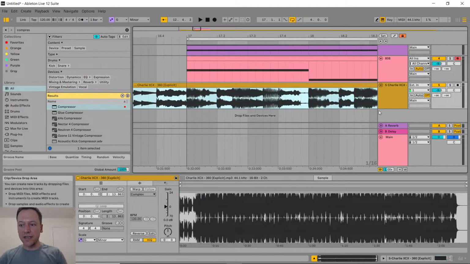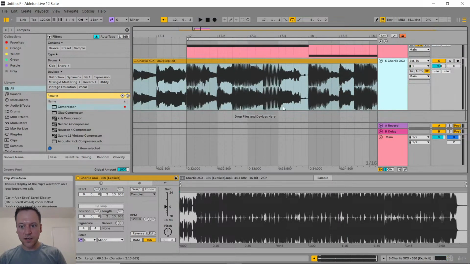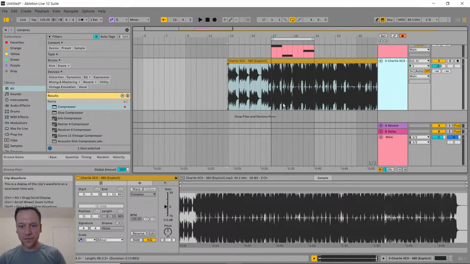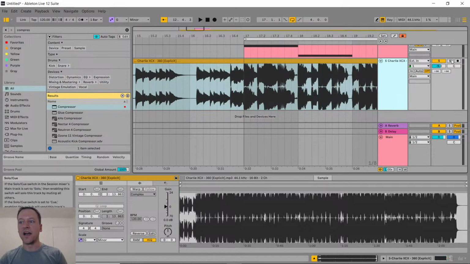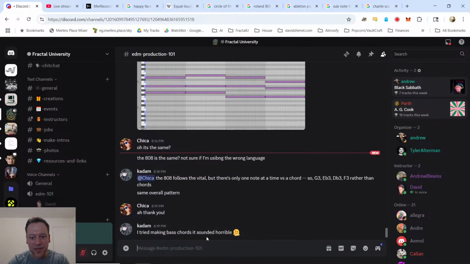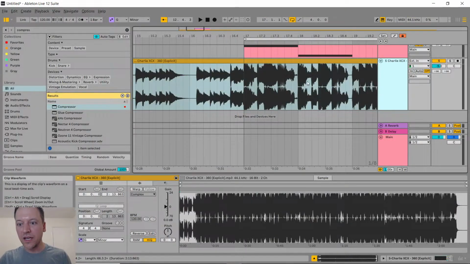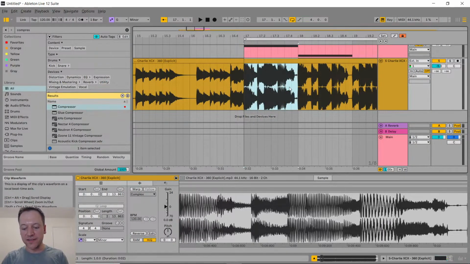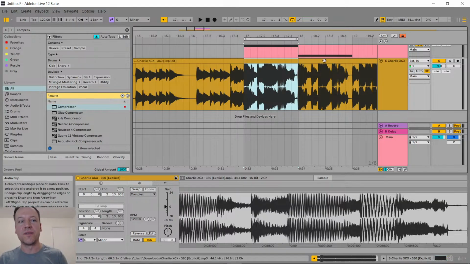All right, so if I look at just this part, Cadam says, I tried making bass chords, it sounded horrible. Yeah, no, don't make chords with the bass. It can work in some circumstances, but in general, it's not gonna work that well. So, this part I might have to cut out, but we'll just play this part of the song real quick.